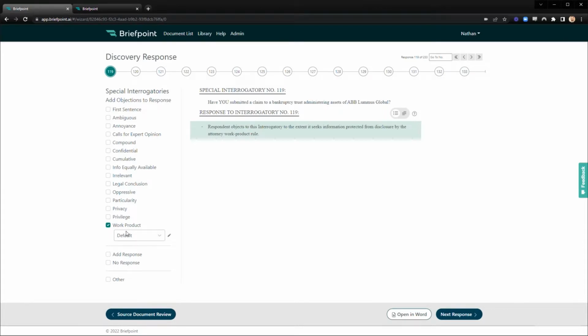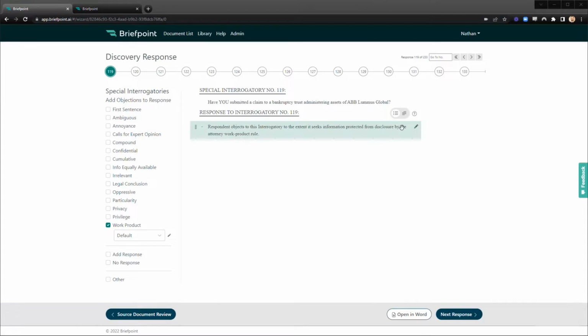You can edit your content in Briefpoint in three places. First, you can edit the content in line by selecting the pencil icon here. You can edit it from our menu of options by selecting the pencil icon here, or you can edit it in our library. I'll be going over all three methods in this video, but we're going to start with editing in line. Editing in line allows you to make quick adjustments to text for purposes of this objection to this request or special interrogatory only.